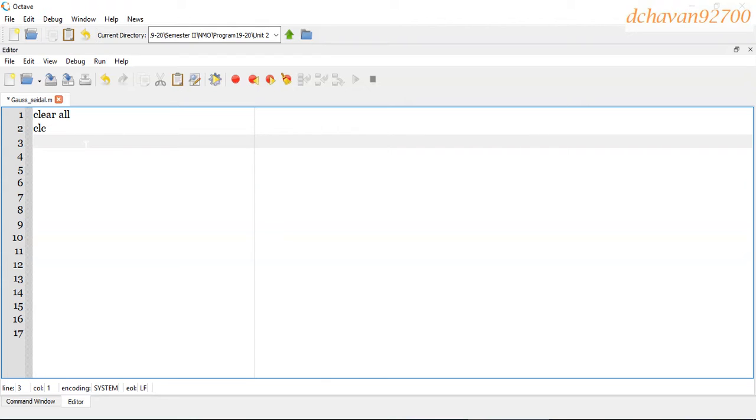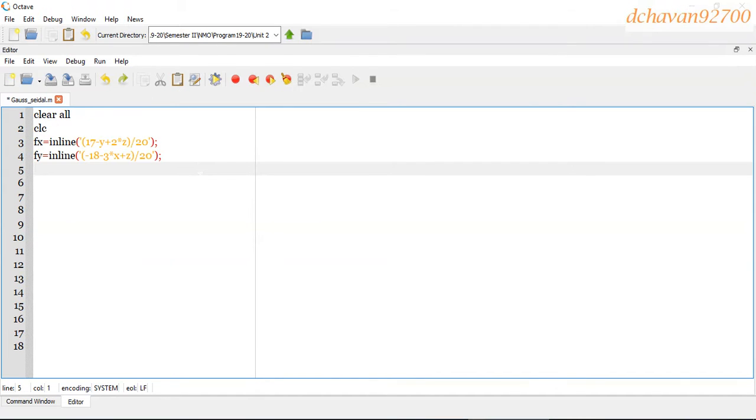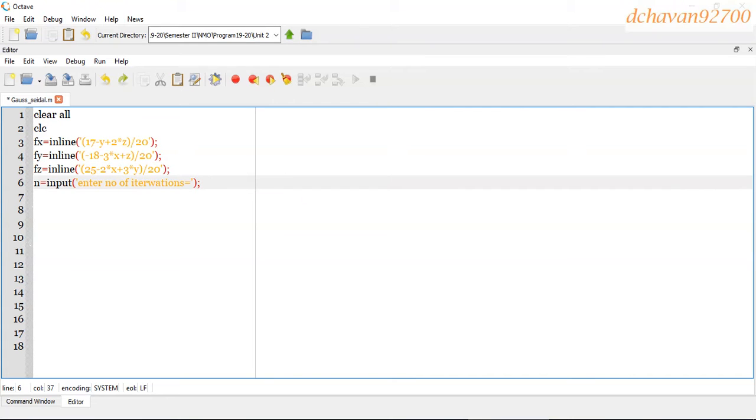Okay. So the next step is we define the function of x. We define the name of the function as fx equals inline, and in brackets define that function, and a semicolon. Then next is fy, the function of y, then the function of z. We just follow the flowchart that we defined. Then next we have to define the number of iterations. So n is the input.